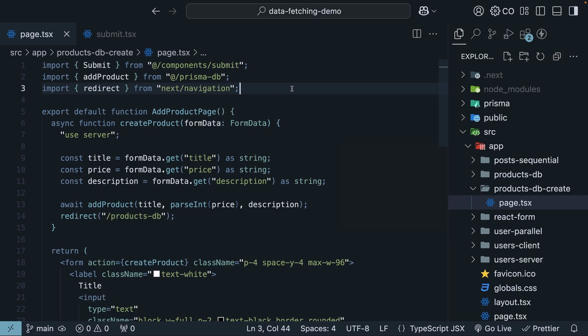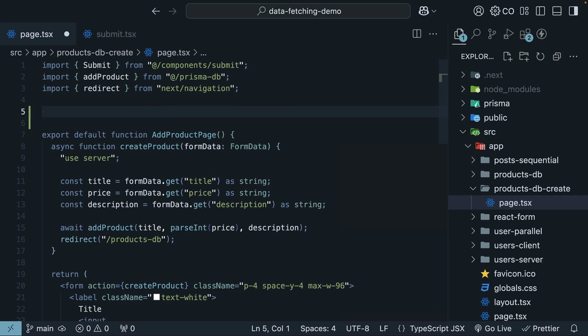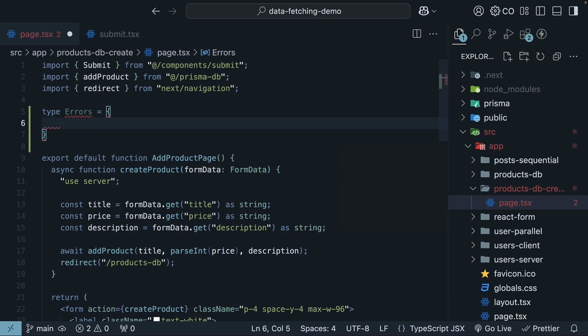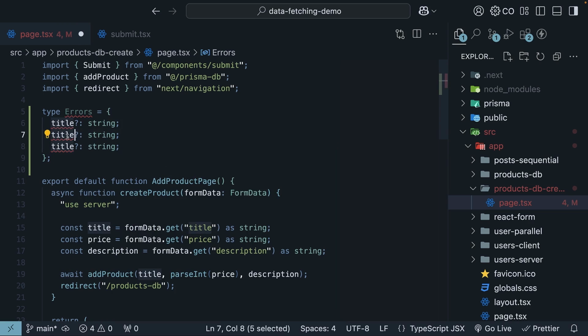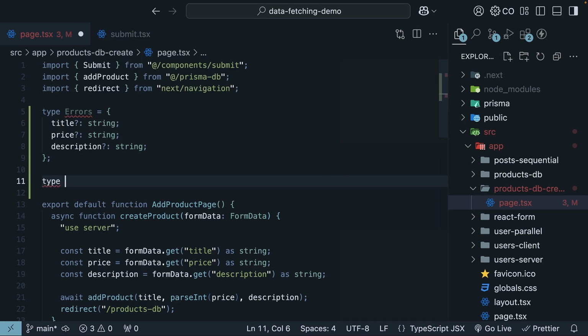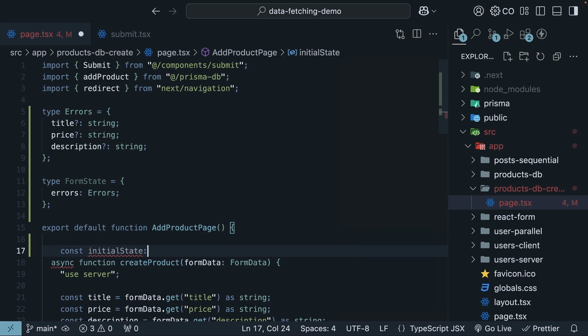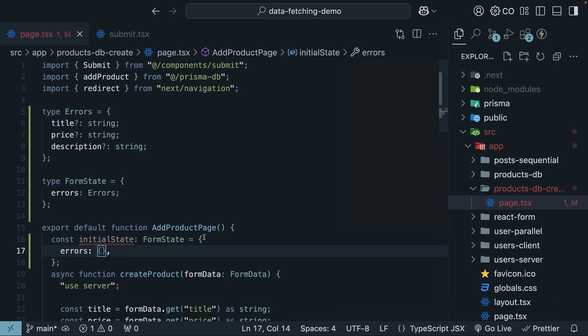In the products.db create page.tsx file, let's start by defining our types for error handling. Type Errors. We will track three potential errors, one for the title, one for the price, and one for the description field. They're optional and of type string. The errors will be part of the overall form state. So let's define that. Type FormState contains a key errors of type Errors. Now, inside our component, we will set up the initial form state. So const initialState of type FormState is equal to an object with errors set to an empty object.